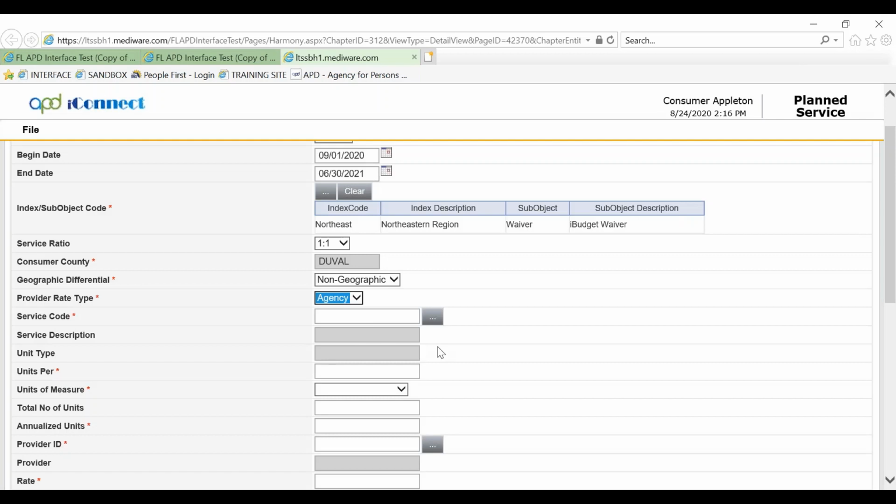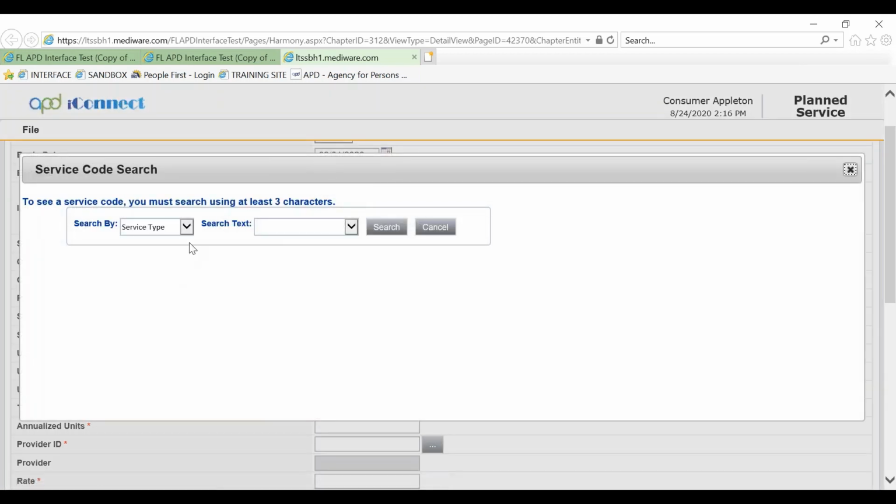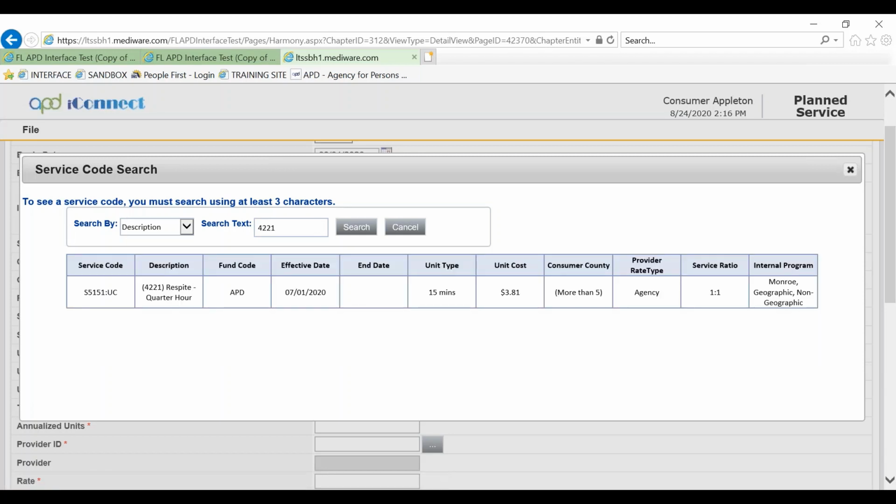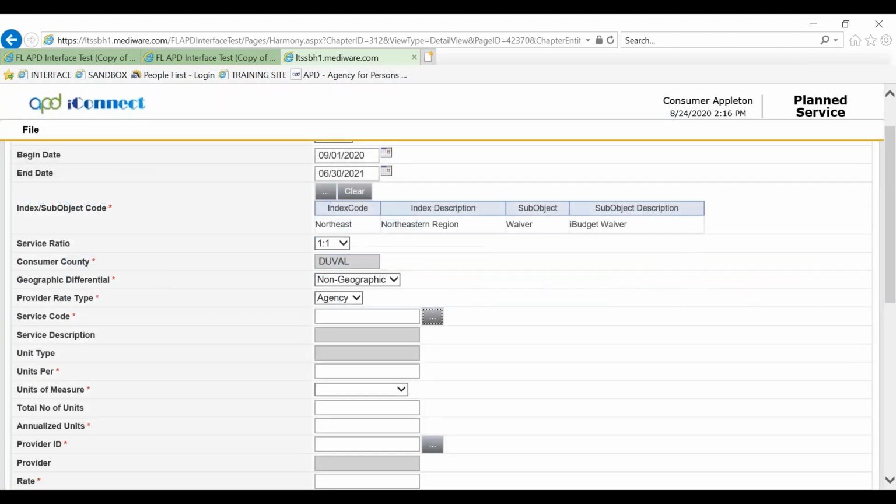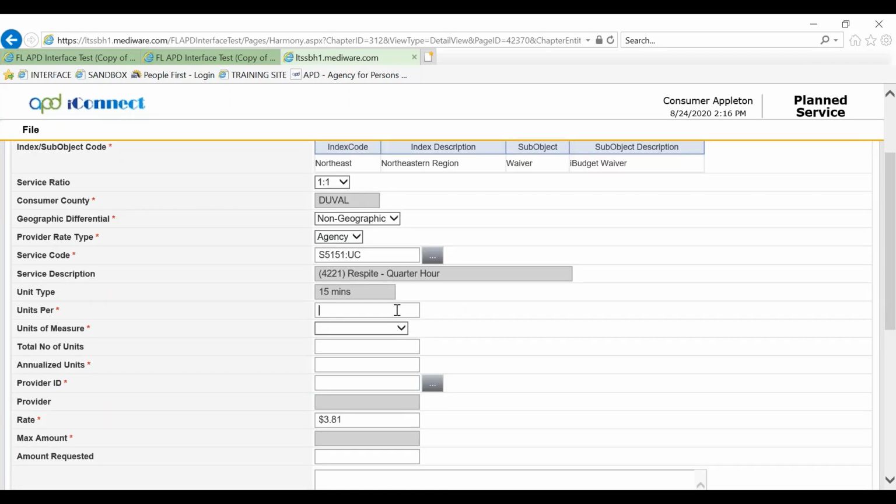And to enter the service code of respite, you click on the gray ellipsis and search for the service code. We are going to search by description by adding in the 4-digit description for the respite code and hitting search. Once the service code appears, you click into the service code anywhere in the white area, and it will populate into the plan service. The units per in our example is 4 units per calendar day. So our units of measure is calendar day.